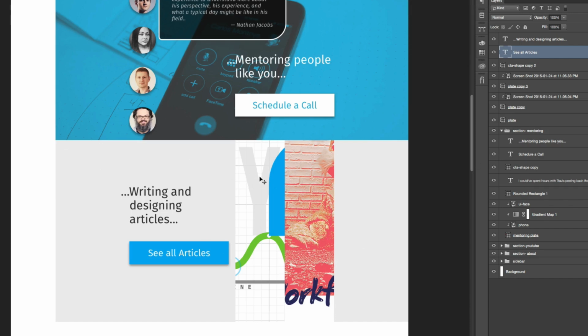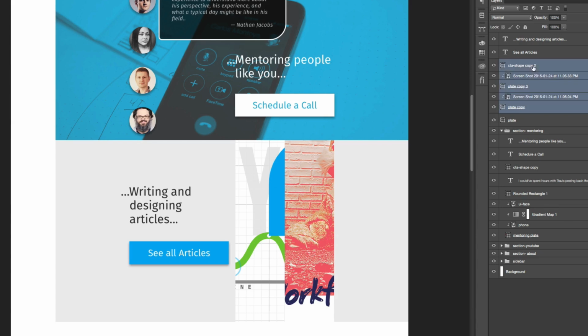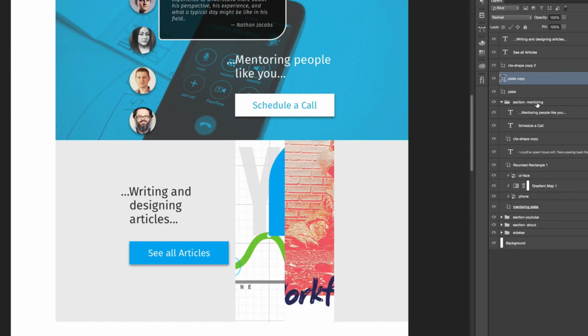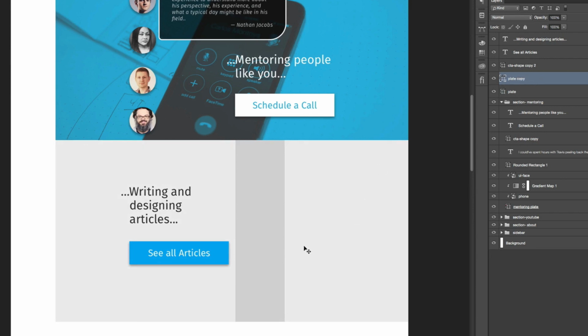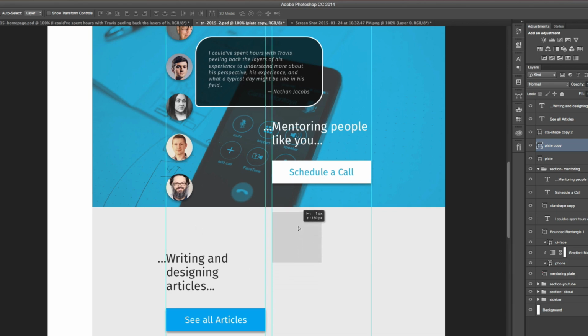Okay. How about this? Instead of making these plates big strips, what about making these plates like squares? Just basically like a grid that you would see anywhere. What is it, 150 pixels wide? Let's do 150 by 150. And I'll use my grid to line it up better.